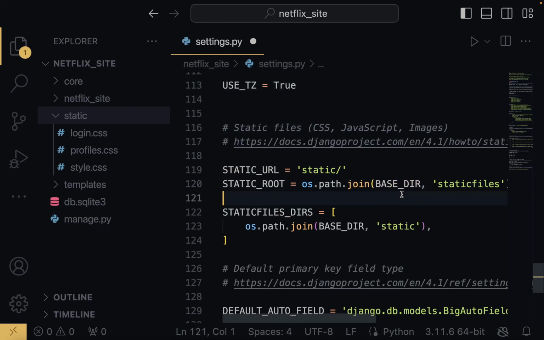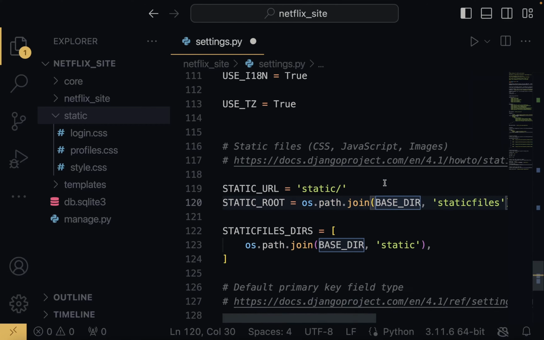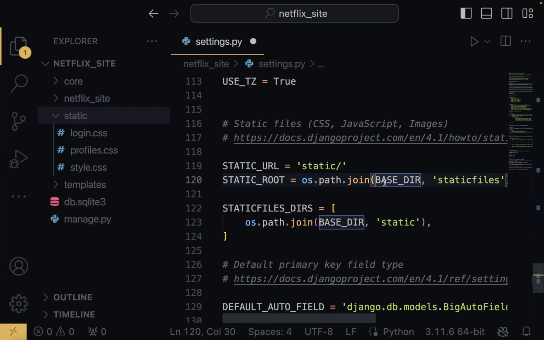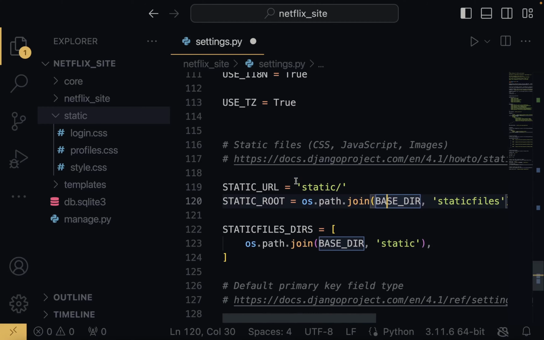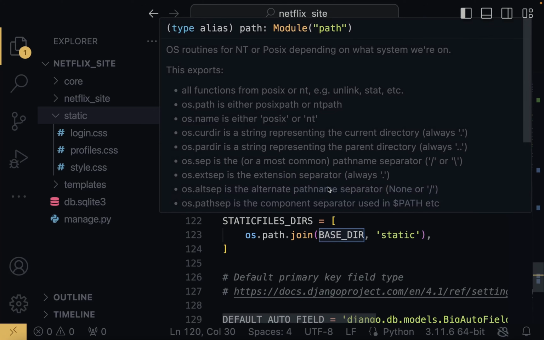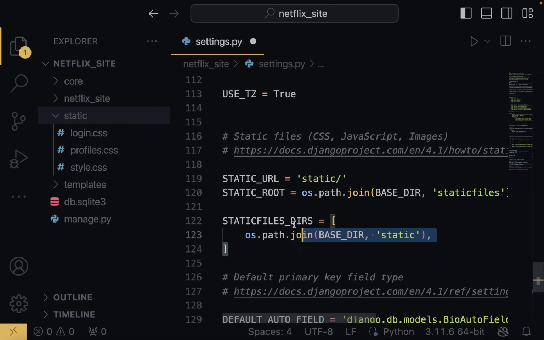So you don't really need to worry about what this does for now. We're going to talk about it at the end of this tutorial when we're actually deploying this project to the web. So this is used for when we put our project to production, so when we are deploying it. We're going to run a command called collectstatic, and it's going to move all of these static files to another folder named staticfiles. So for now, just write this, but don't really worry about its functionality.